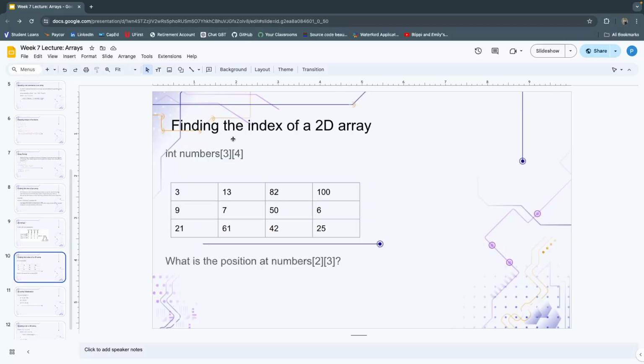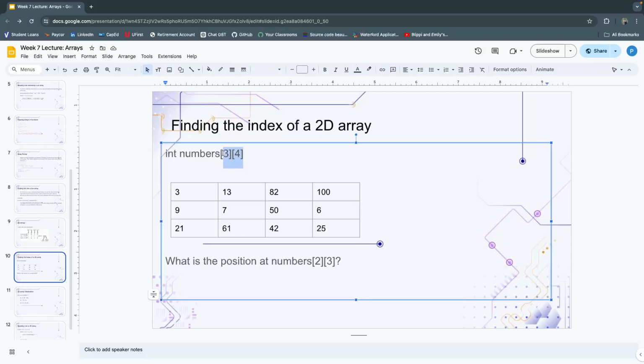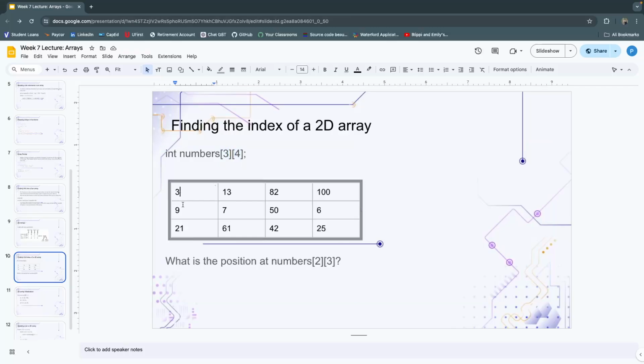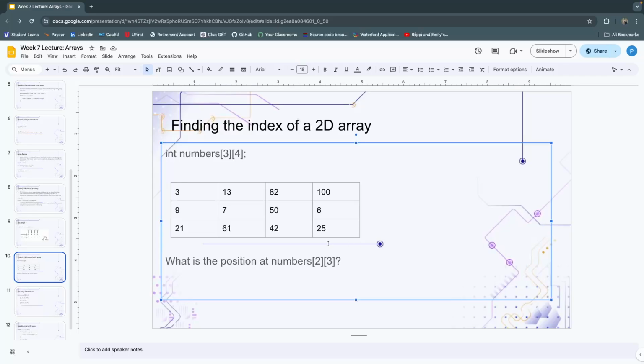So to reiterate that point, how do we find the index? Well, first, if we initialize our array, we're saying that this array has 3 rows, 4 columns. So 1, 2, 3 rows, and 1, 2, 3, 4 columns. So this is how big our array is. So what's the position at 2, 3? I'm going to pause for a second and let you guys think about that. What is the position at 2, 3?